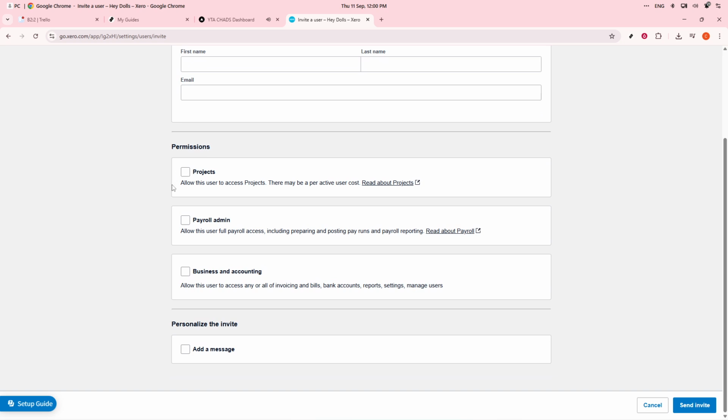In the permissions section, make sure to tick the advisor role. Assigning this role will give your accountant and bookkeeper full access to essential items such as reports and journals, tax returns if they're enabled in your region, chart of accounts, and financial settings. However, keep in mind that this role doesn't grant access to payroll admin tasks unless you specifically select that option.